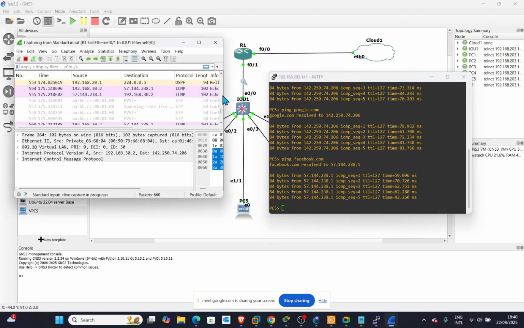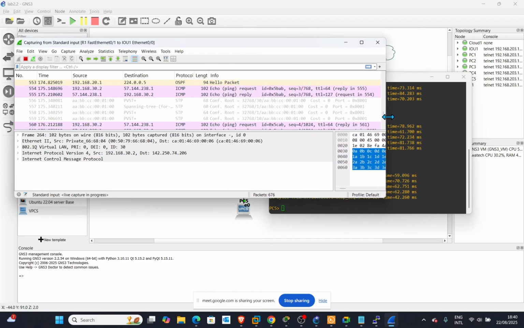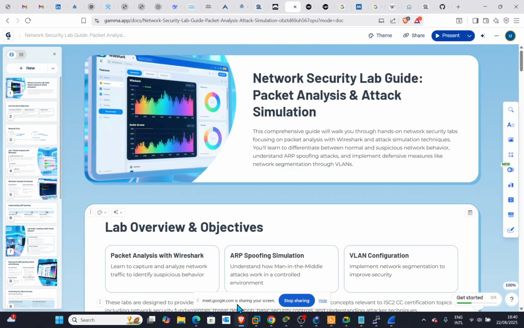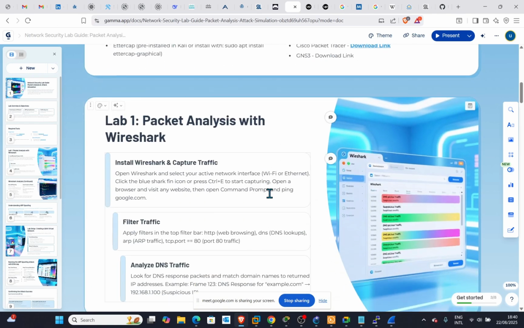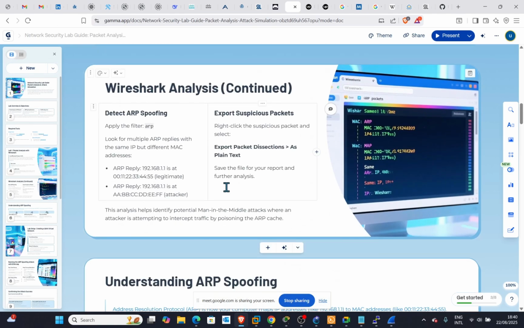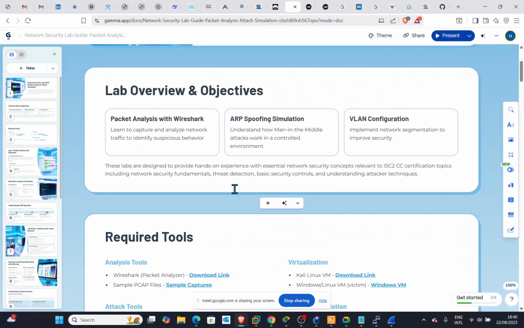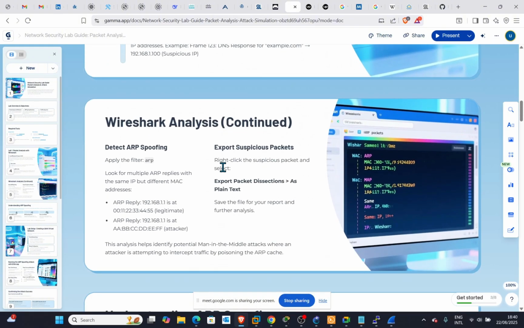I wish I can. Let me go back to the slide. Let me see if there is malicious stuff I can be able to ping. I'm supposed to get that here.